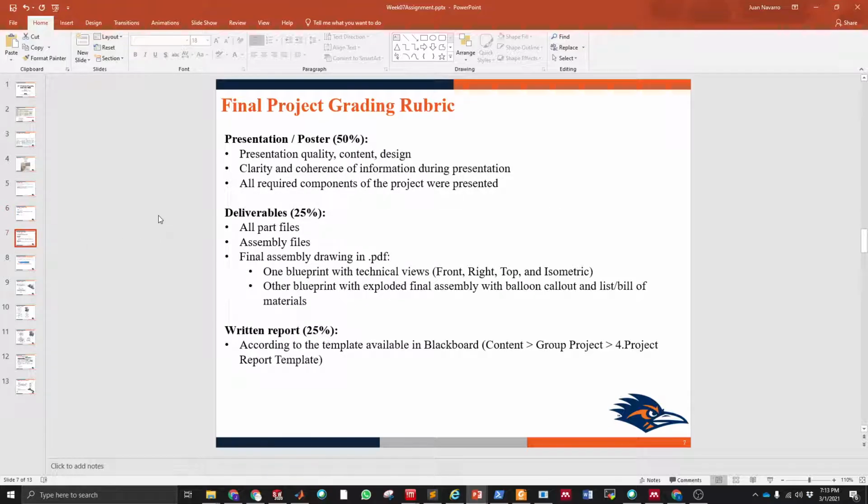And also, you will have a written report. There is a template in Blackboard. I'm not sure if this is the correct location. I must check. But once I submit this set of slides to Blackboard, this will be fixed. The poster will be 50%. I'm going to be focusing on these 3 points.